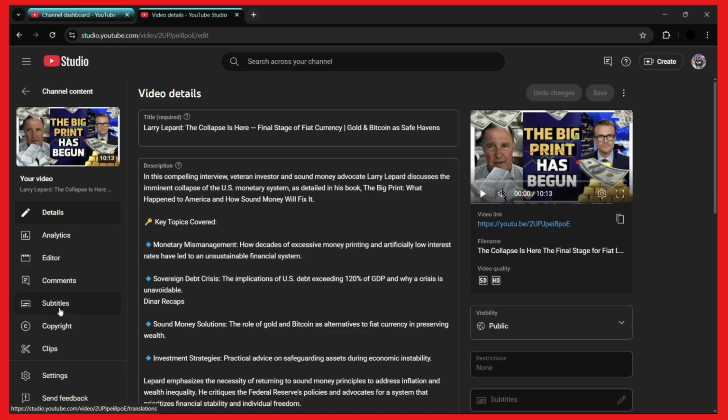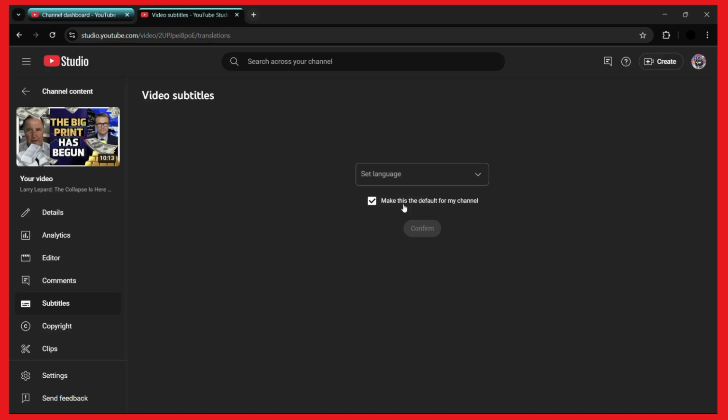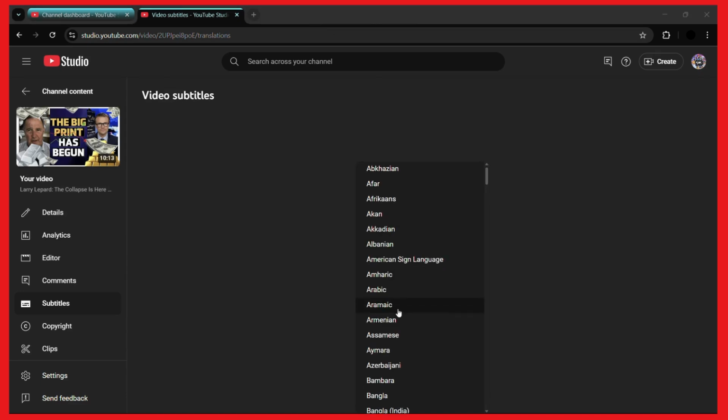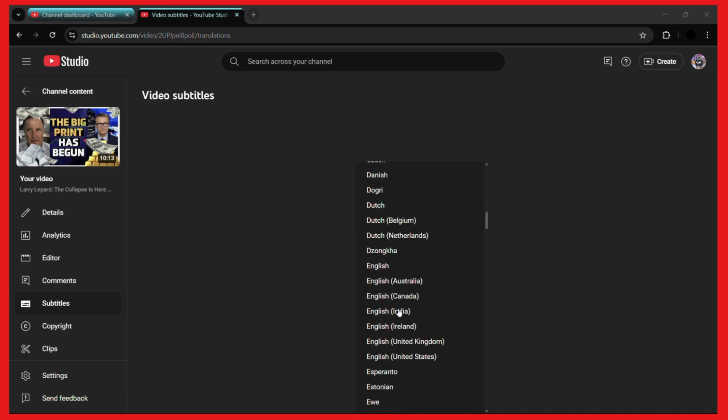Then you need to click onto the subtitles tab and from here you need to set the language in which the video is or the subtitles that you want in the language. So since this particular video is in the English language, I will choose to give English subtitles. So from the list of these languages, we're going to be choosing English. And here you can see I have found the English United States language.